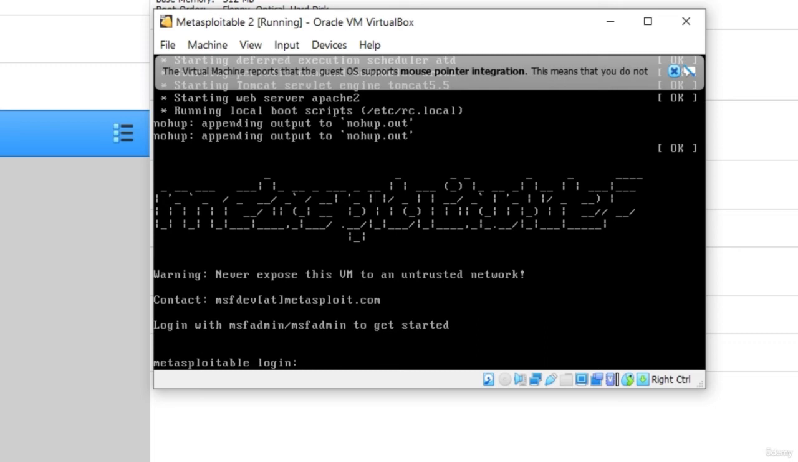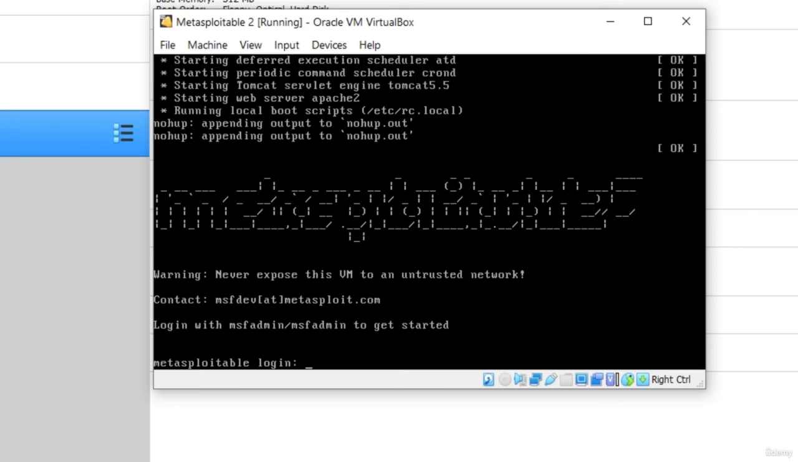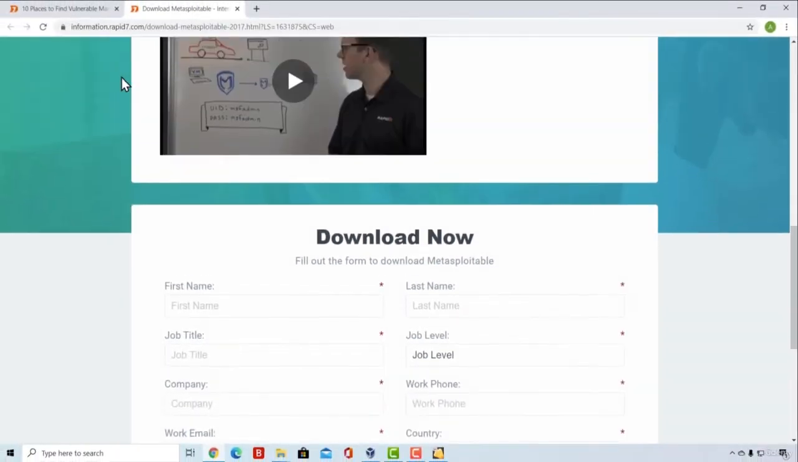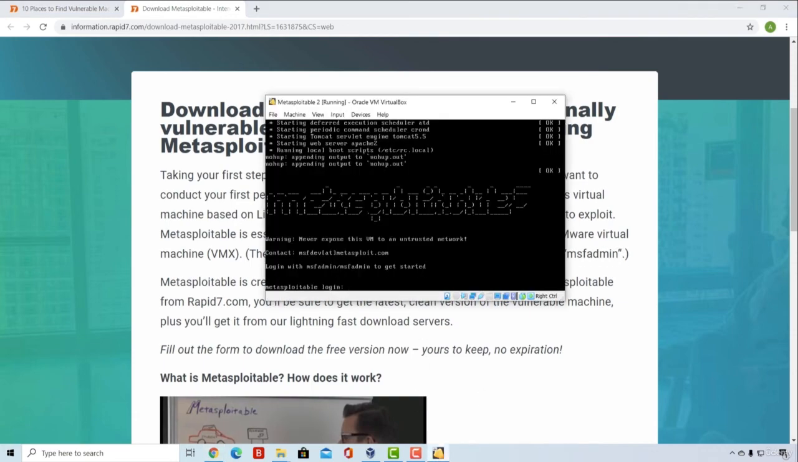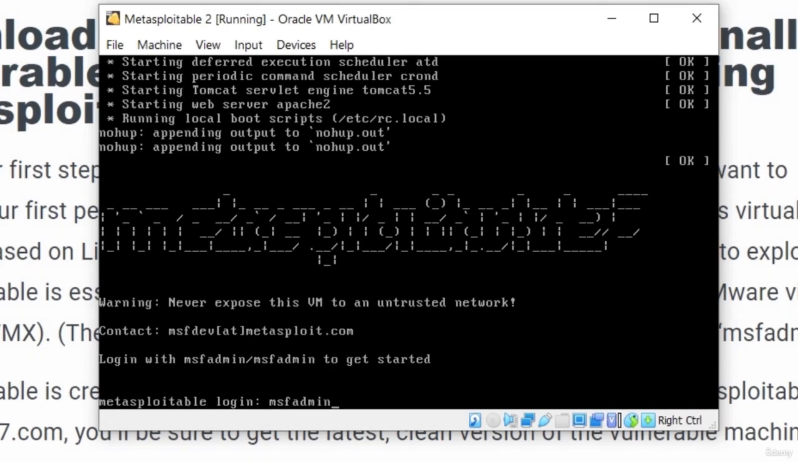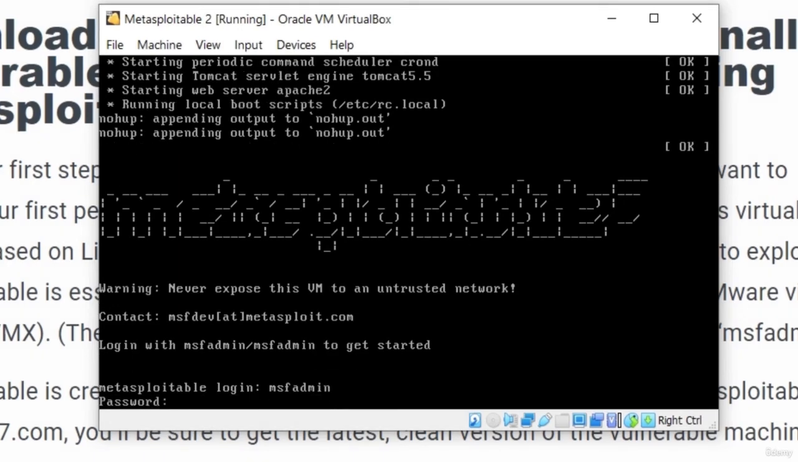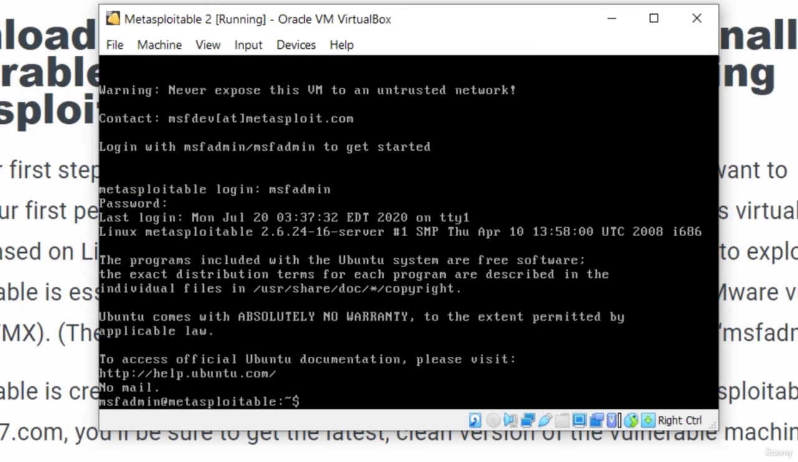As we can see, the installation has finished, and down here we got the Metasploitable login. And if you read through this paragraph on the website, right here, it tells us that the Metasploitable login is msfadmin, and the password is also msfadmin. So let's try it out. Go to our machine, type msfadmin, and under password, again msfadmin. And here we are. We managed to log into our Metasploitable.